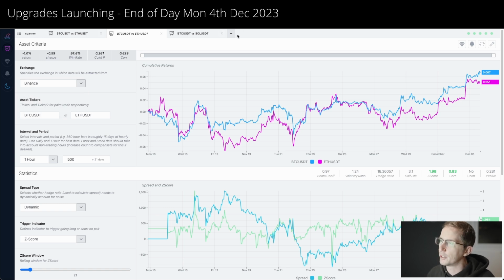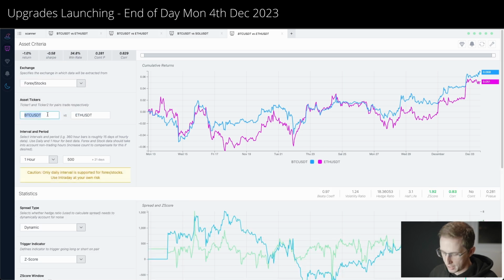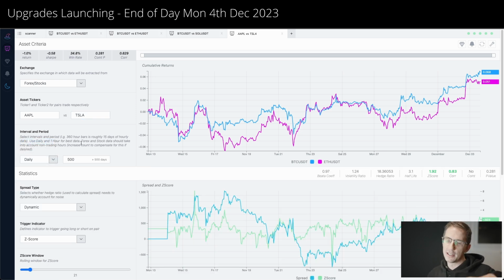In fact, if you want stocks, you can just go here, select Forex or stocks, and I'm going to put in AAPL for Apple. And here I'm going to put TSLA for Tesla. And here I'm going to put in daily time frame. The only difference between crypto and stocks really is that for crypto, you can use intraday time frames to your heart's content. Daily and 1 hour works best for crypto. For stocks though, daily mainly, because for Forex and stocks, the intraday data is not great. But for daily data, it's absolutely fine.